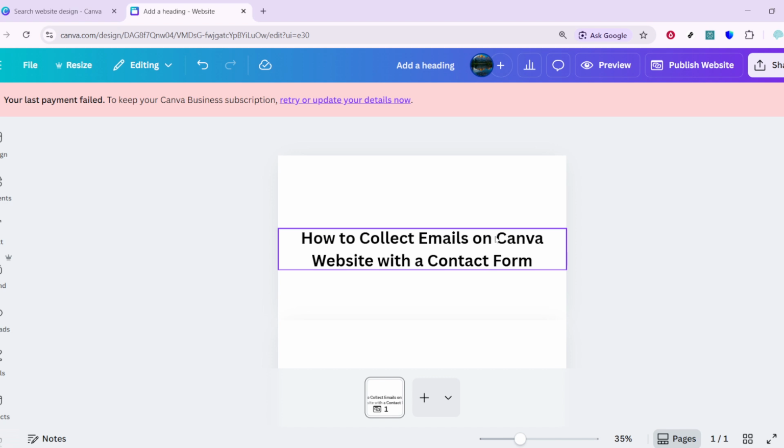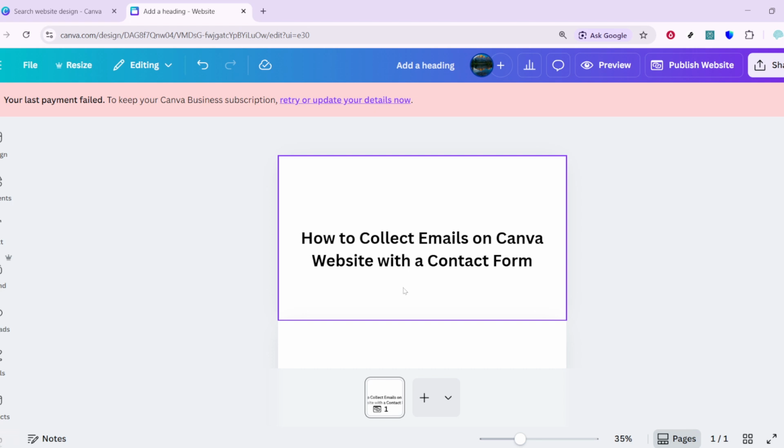First, open your Canva website design. This is the project where your web pages live, not a standalone presentation or social post. If you have multiple pages, pick the page where you want your form to appear, like your home page or a dedicated contact page. Having the right page open will make placement easier later.